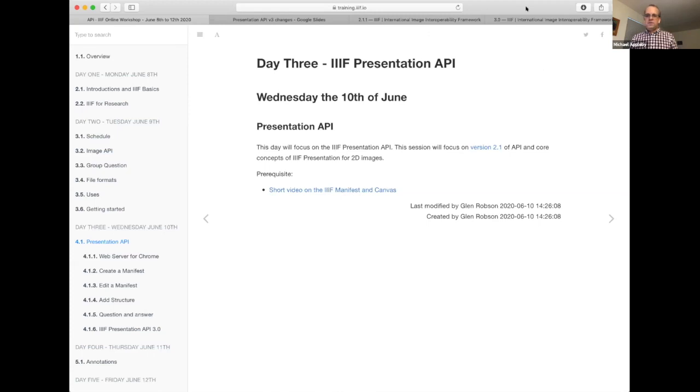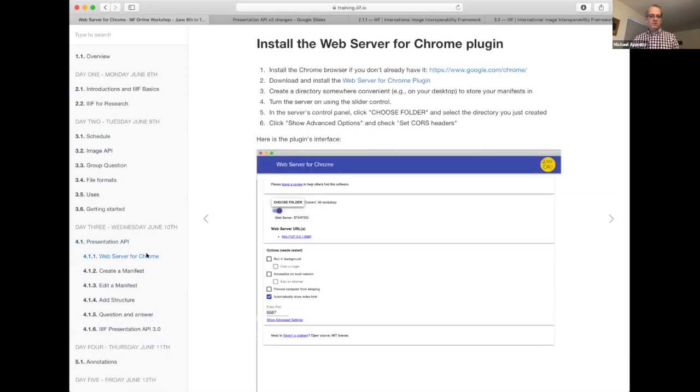Let's start by doing the one other piece of setup work, which is the first step here. If you have the training materials up, it could be valuable to bring this up on your own screen, because there are a lot of live links in it. So that's on training.iiif.io, and then follow the link for the online training, and then day 3. The first piece of setup we want to do is get a web server installed.